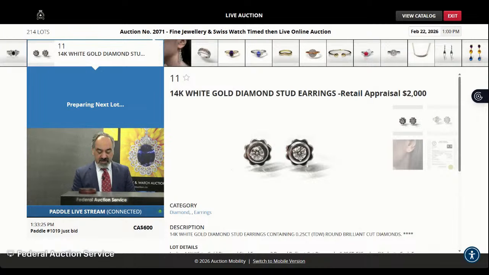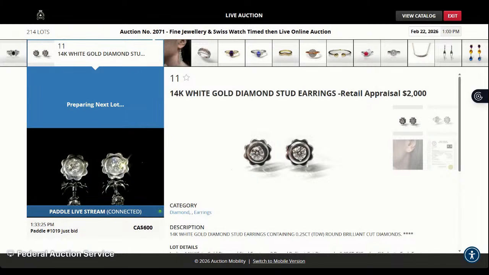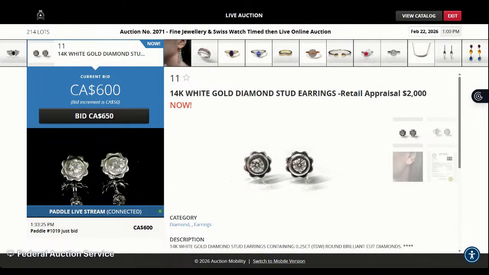Okay, lot number 11 is coming out. This is a matching pair of stud earrings in 14-karat white gold. Just a classic looking pair.